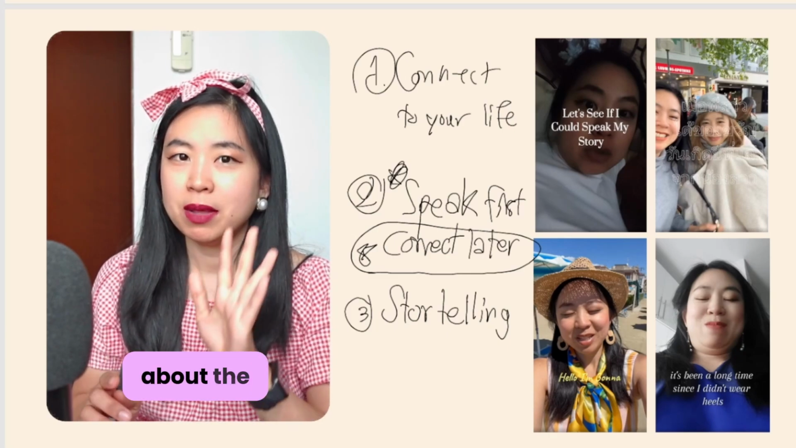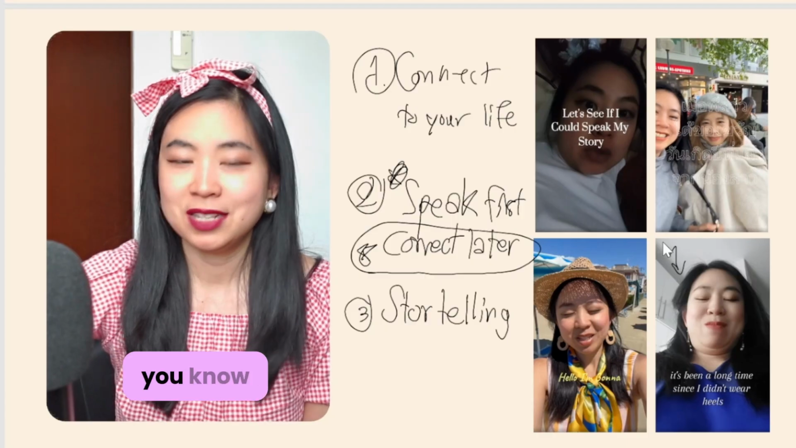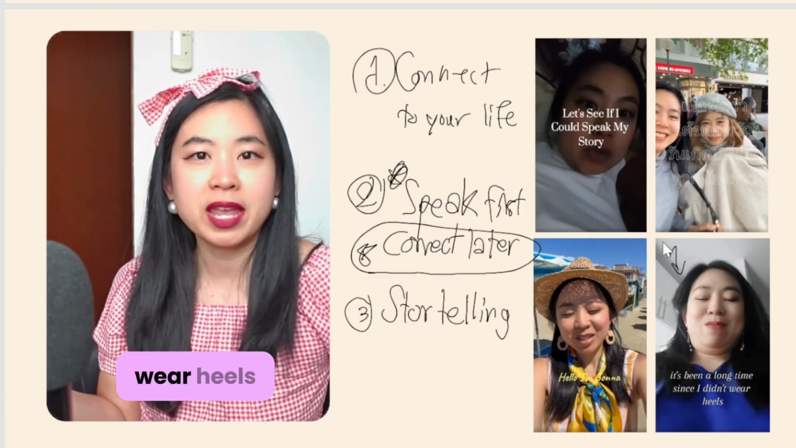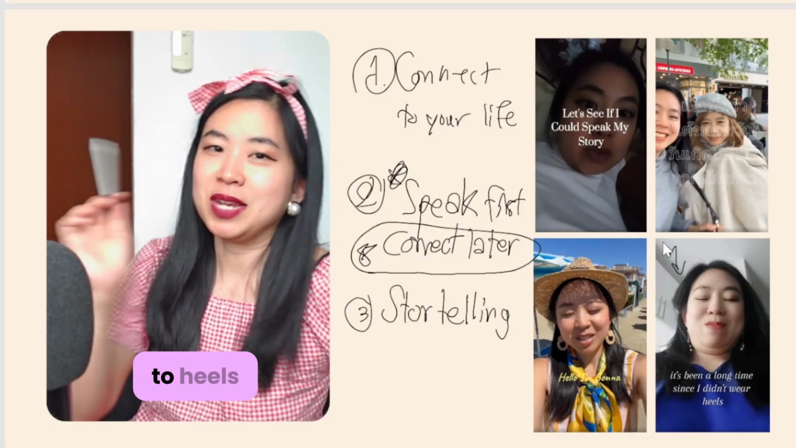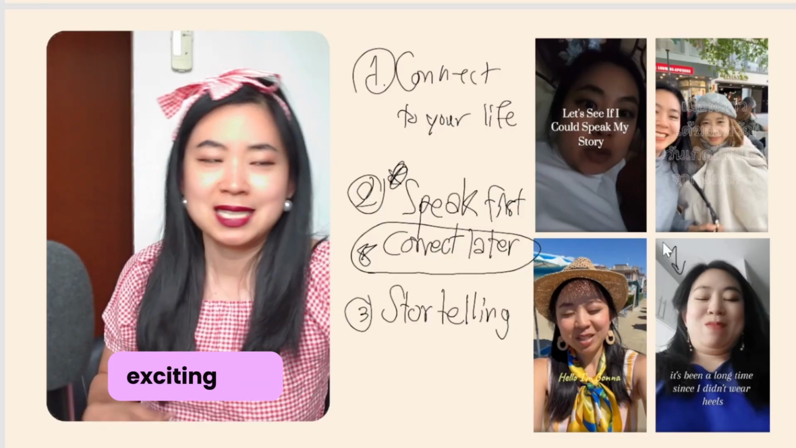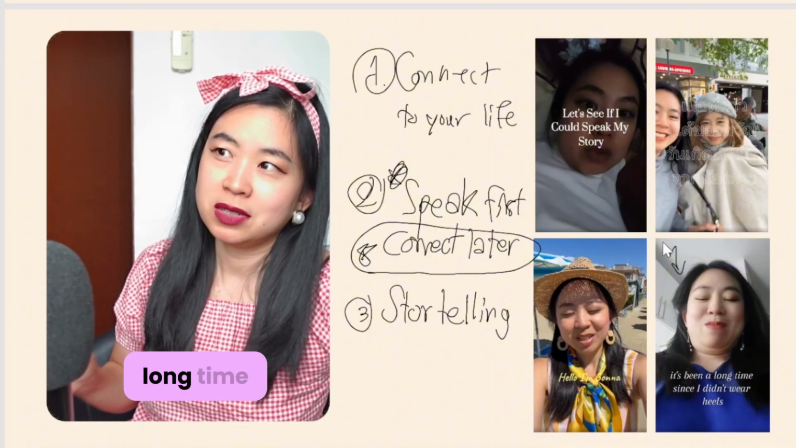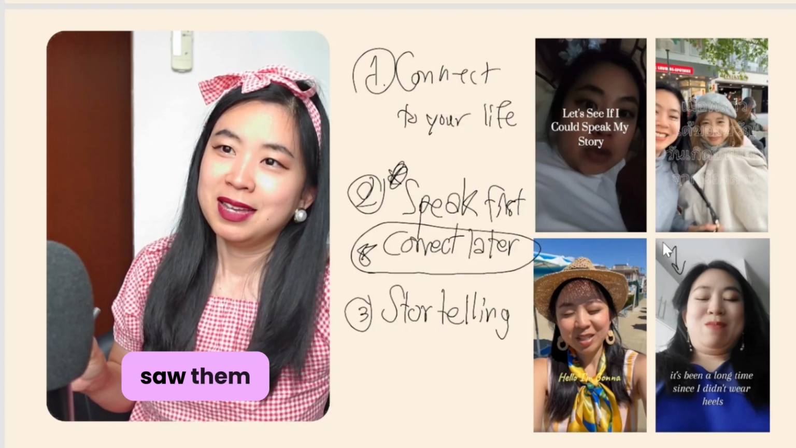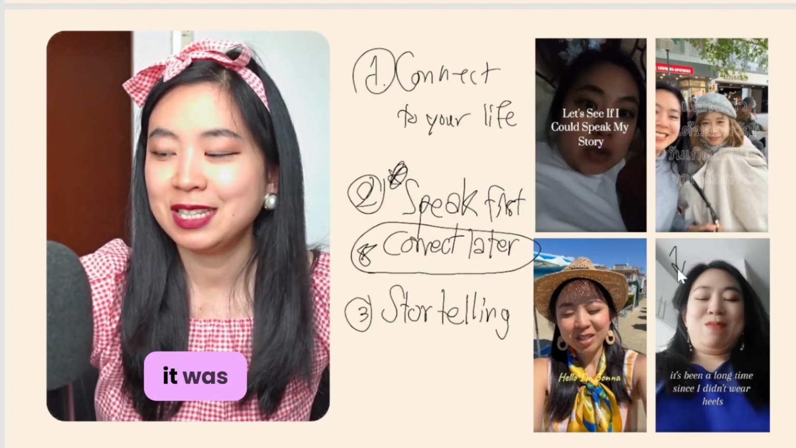How did you feel about the situation? For example, in this situation, it's been a long time since I wore heels, and in this event, it's the time when I'm back to heels. I felt so excited. It was the same feeling as when you haven't seen your best friend for a long time and you see them after 10 years, for example. That was how I felt.